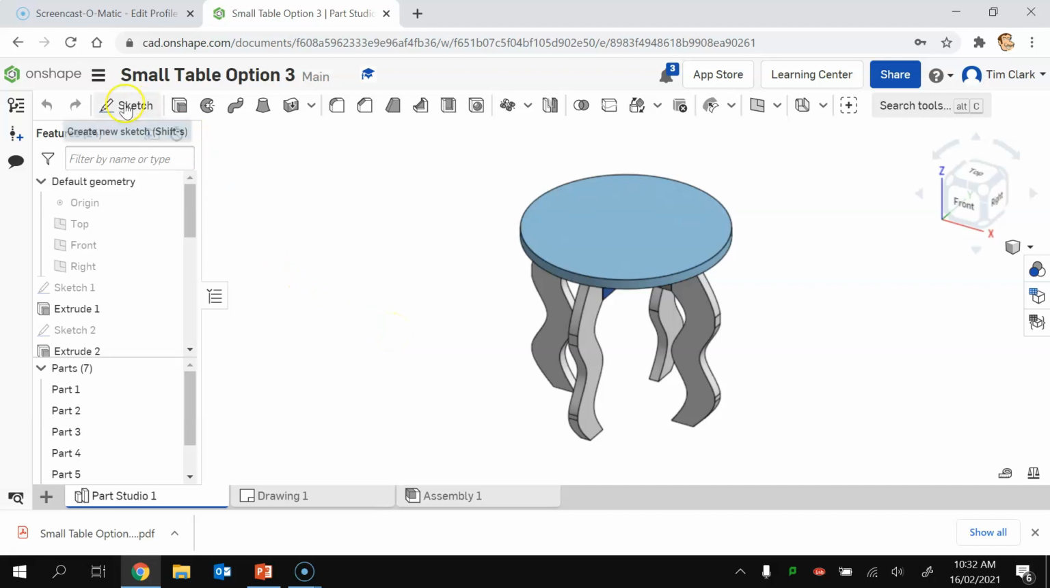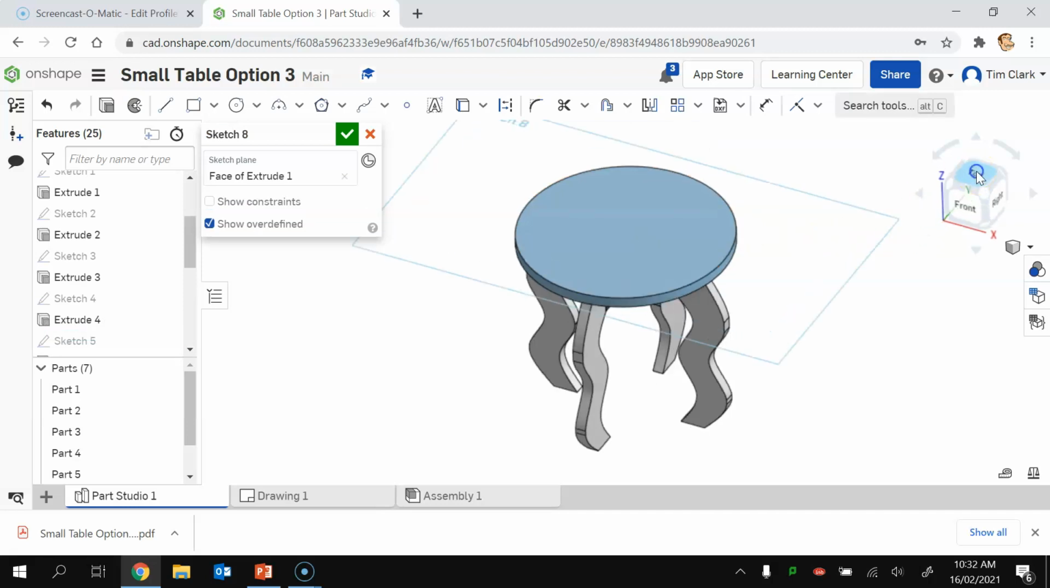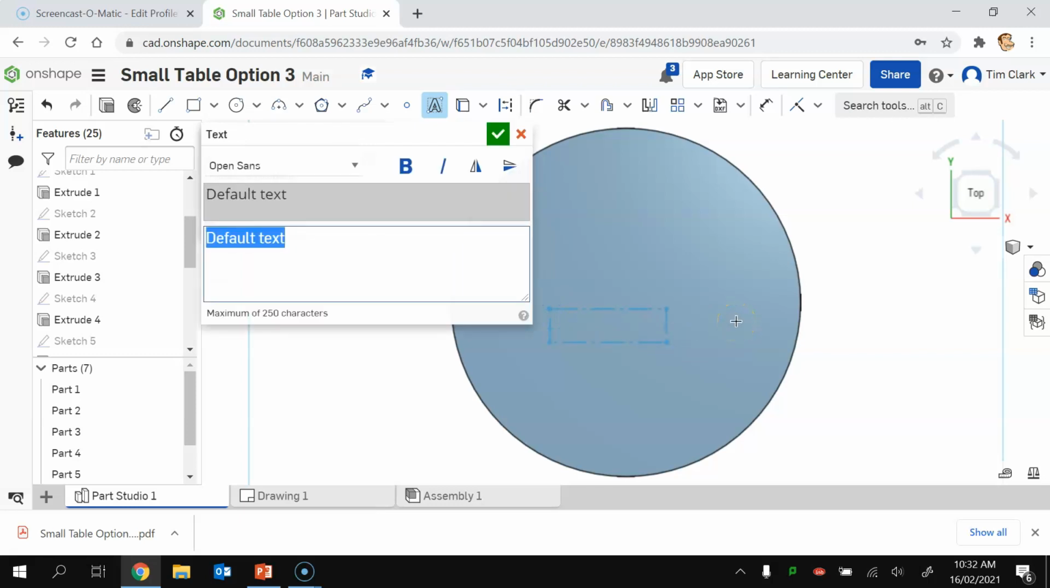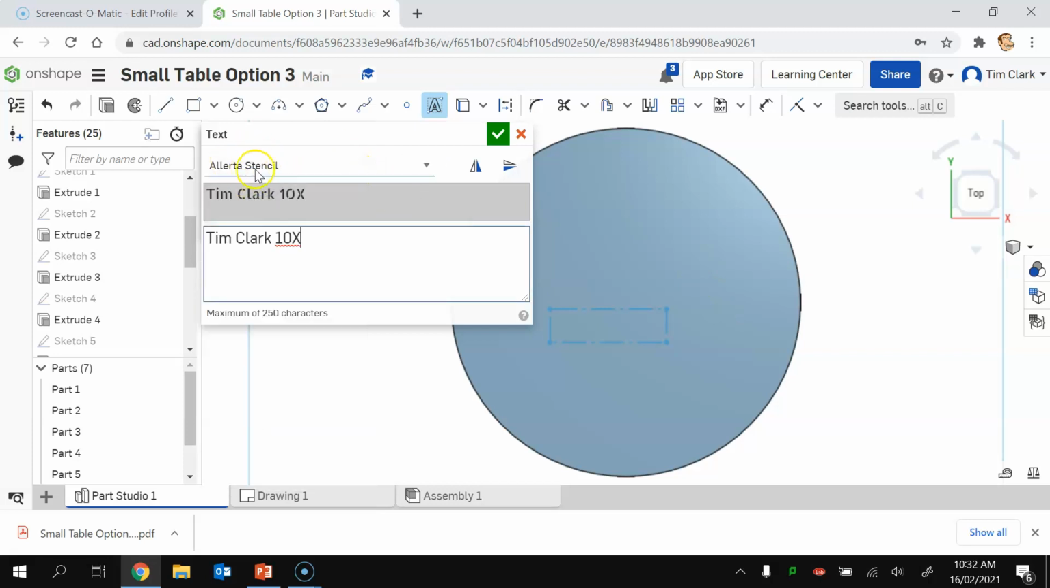So we're going to create 3 sketches. The first sketch is going to be on the top surface of here, and we're going to create my name. Basically, I'm going to click in here and drag out a space and click and type in my name and the class that I'm in, so we don't get confused. And I like to change it to Allerta Stencil. Let's just make sure it is Allerta Stencil actually, because it just makes it better. I'm going to press tick.